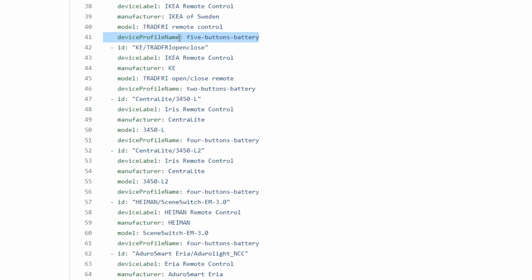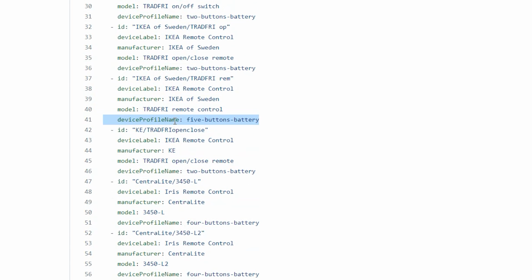And below that you can see a couple of models of IKEA buttons, including the 5-button remote. What this should tell you about Edge drivers is that it might say Zigbee button, but there could be a lot of different profiles underneath that.